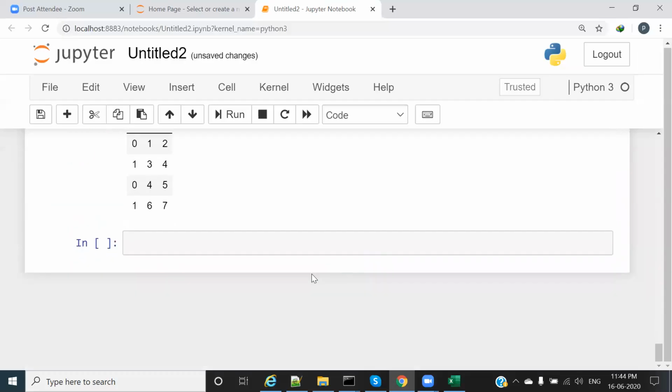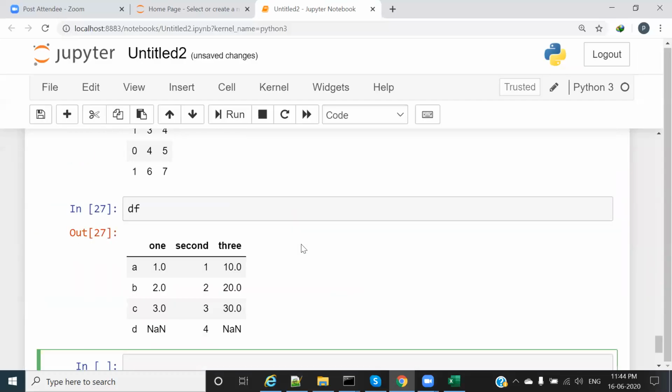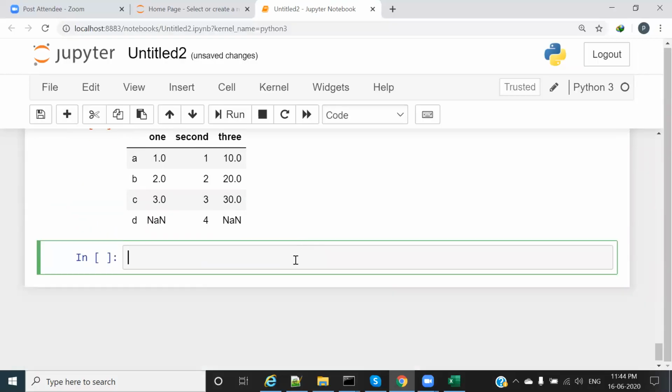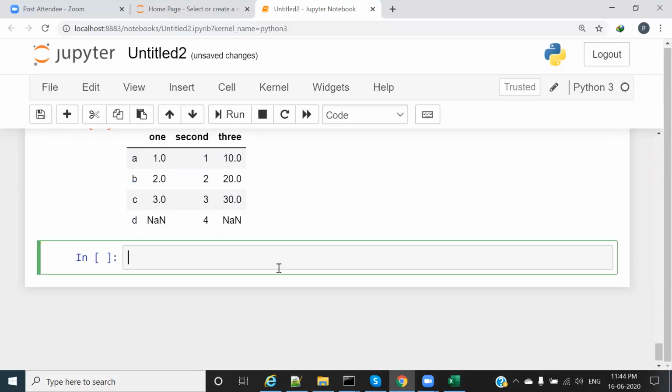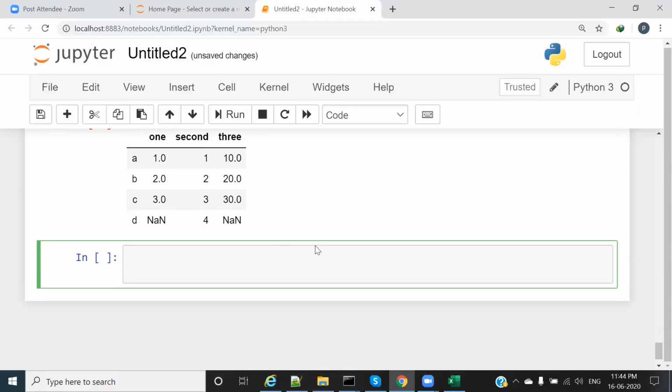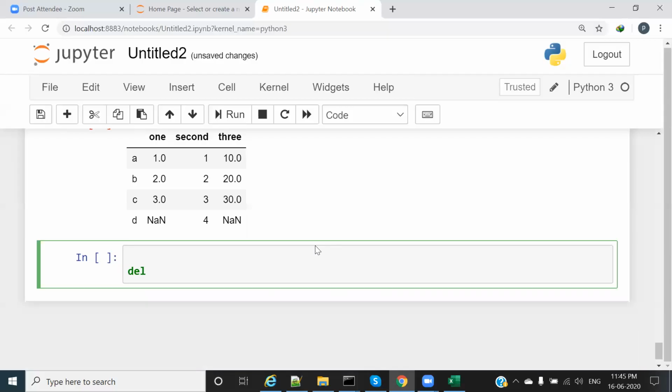Now you can find the data frame is this, 1, second and 3. I wanted to remove this third column. So I have added the third column, and now I want to remove it. There are two ways. One is by using the del keyword, or one more is by using the pop method. So first we will see the del method.